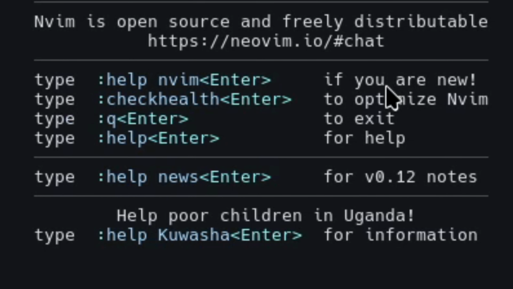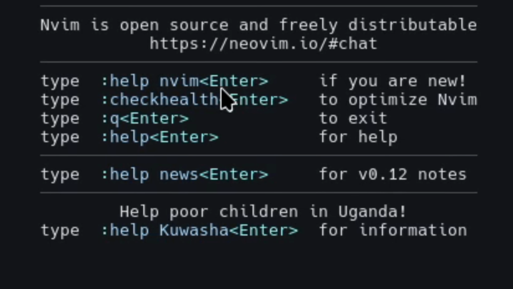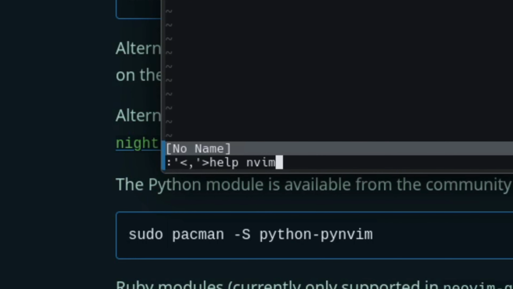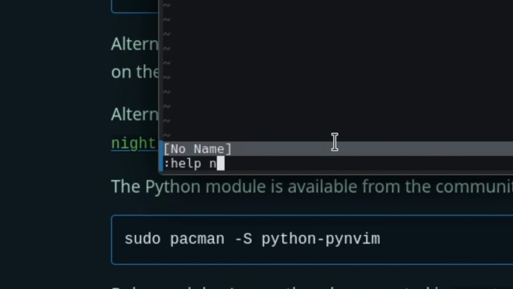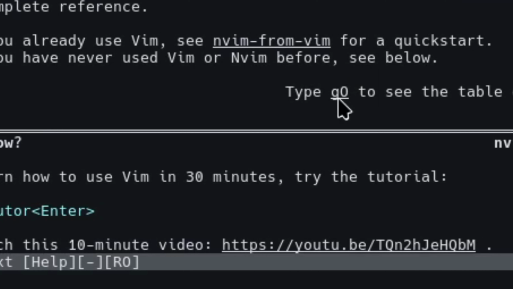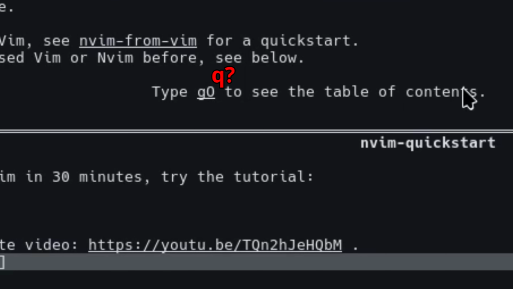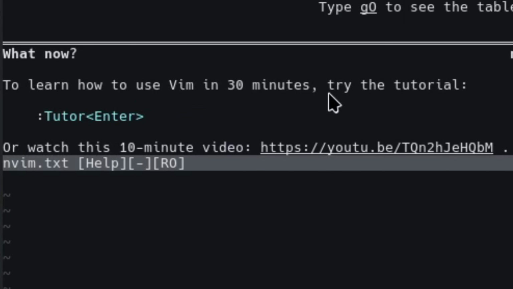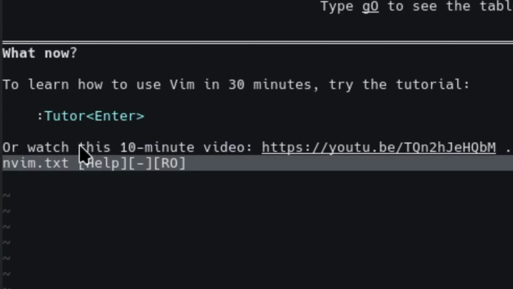Yeah, okay. If you're new, then type enter. Okay, doesn't work. And we have to write this in the bottom: colon, help, nvim. Okay, great start. Colon, nvim, enter. It works. If you have never used Vim or Neovim before, see below. Type Q0 to see a table of contents. What now? Nvim quick start. To learn how to use Nvim in 30 minutes, try this tutorial: colon tutor. Or watch this 10-minute video. I say we try the tutorial.